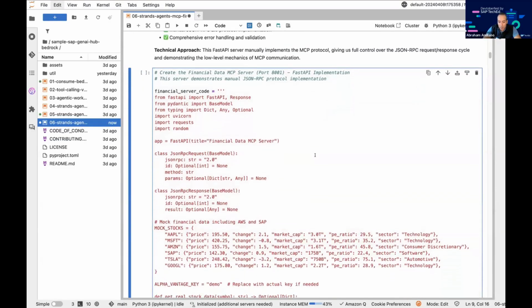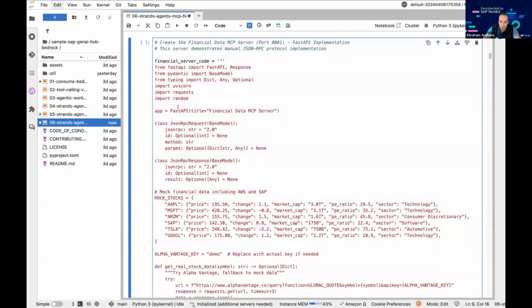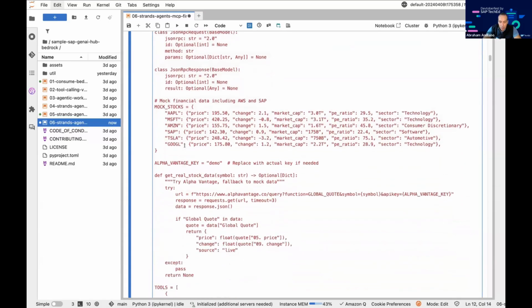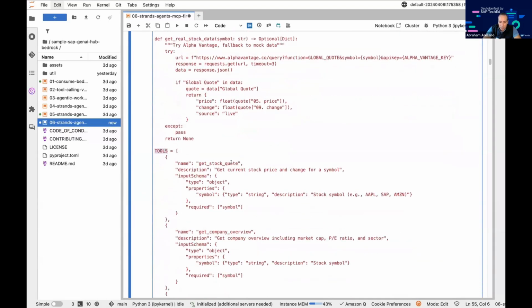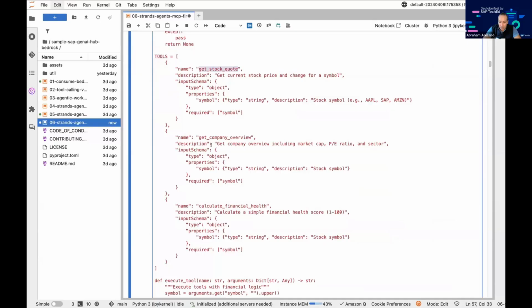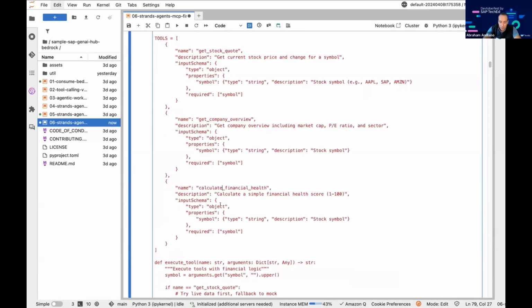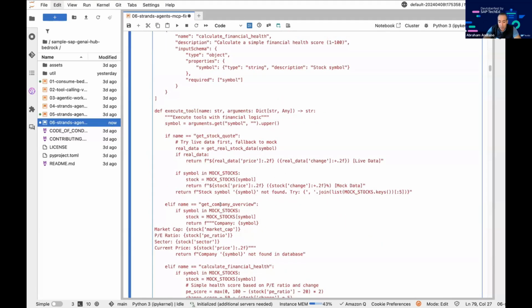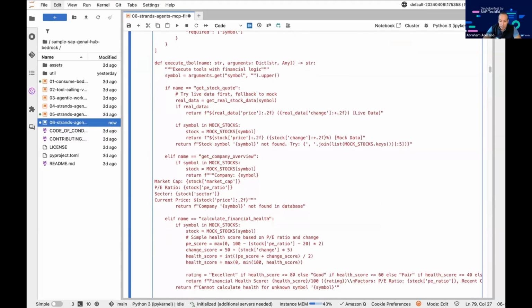If we look into the code specifically, we can see that the FastAPI instance is being created at the beginning, and then we start defining the specific tools that we are going to expose with the server: get stock quote, get company overview, and calculate financial health. Those are the 3 tools that will be exposed. The way they are invoked is through the execute tool method, which defines which tool we are trying to invoke, whether it is get stock quote, get company overview, or lastly the calculate financial health method.